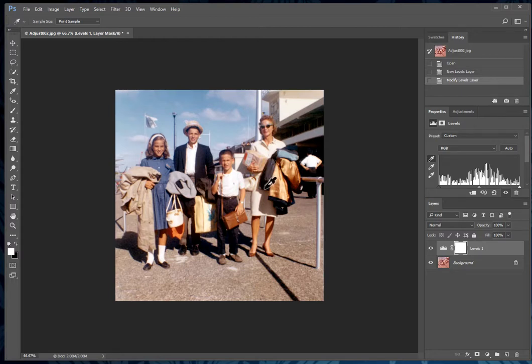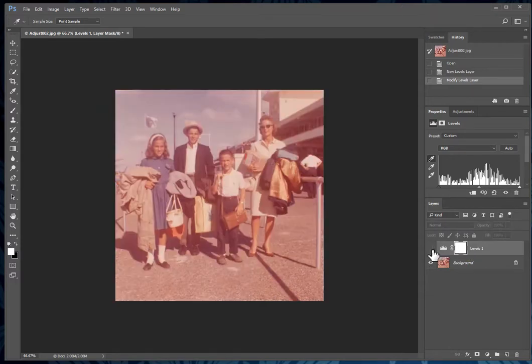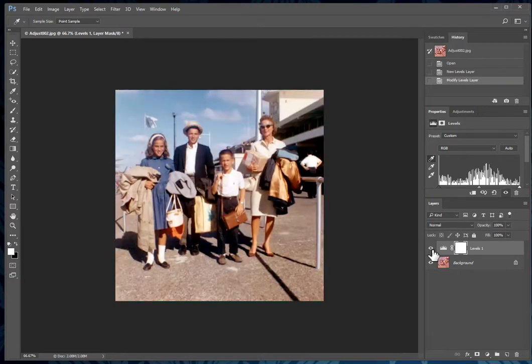So quite a dramatic difference. If we come over here and turn off the visibility on that adjustment layer, we can see what a change it does just by applying an adjustment layer of levels.